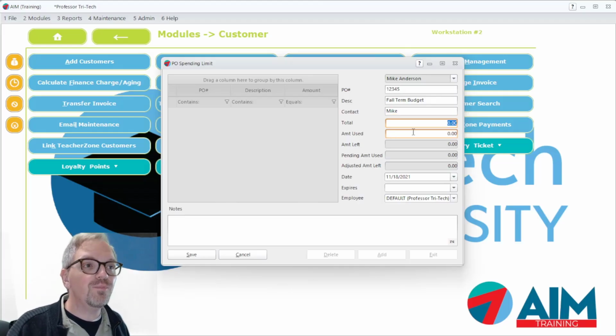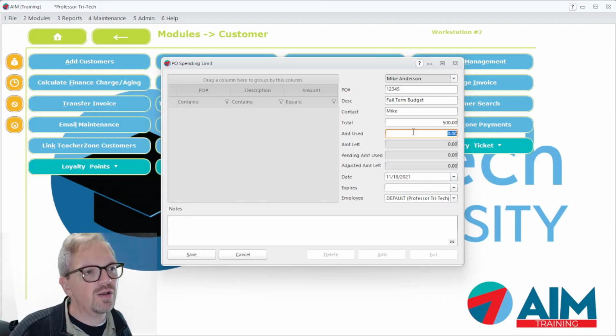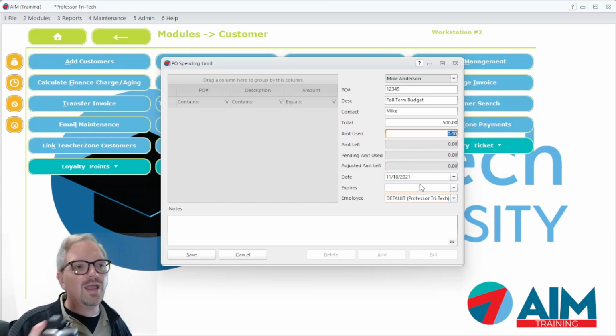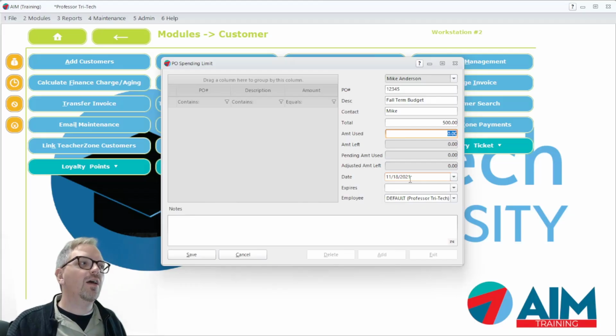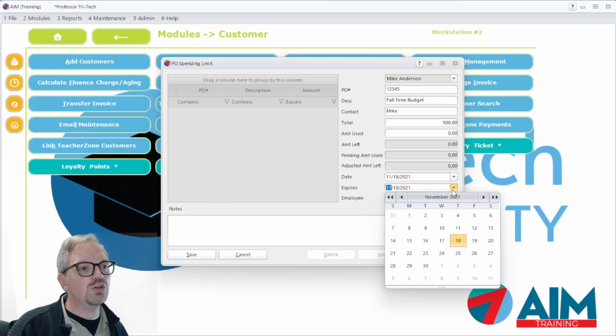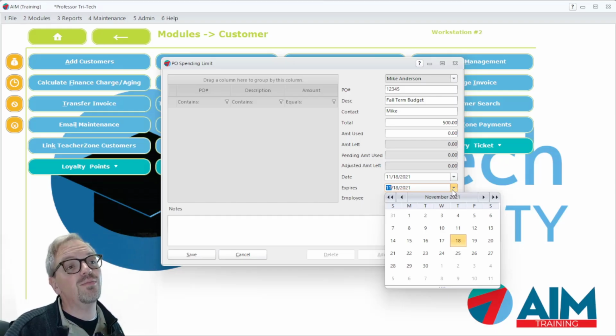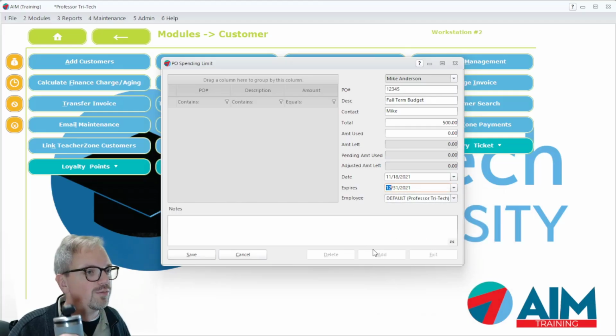Now what we're going to do is we're going to give this a total. So let's just say it's $500. I know they're usually for a lot more than that, but we'll just put that in there. And now down at the bottom, you can see there's a couple of date fields here. So the date is the date that we are keying it into the computer system. And then the expiration is essentially when, if necessary, this purchase order is set to expire. Let's just say it expires at the end of the year on the 31st.